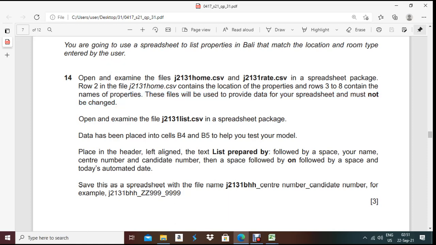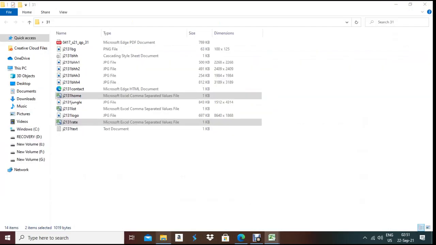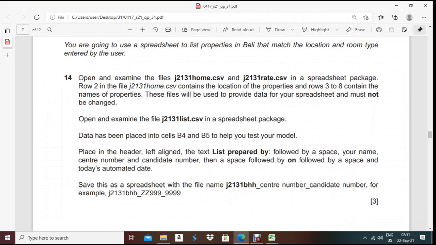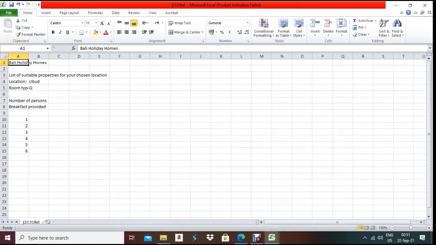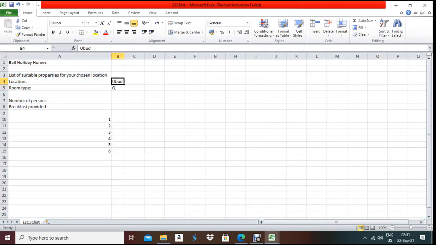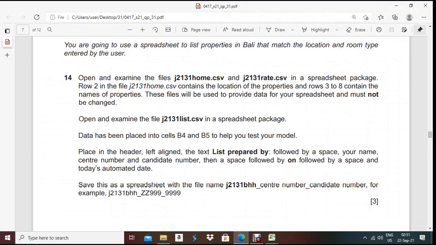Open and examine the file j2131 list.csv in a spreadsheet package. So we need to open list.csv, this one. After that, they say data has been placed in cells B4 and B5 to help you test your model. Let me block the whole thing and double click between two columns to make all the data visible. So B4 and B5, these two data will help us to make our model.